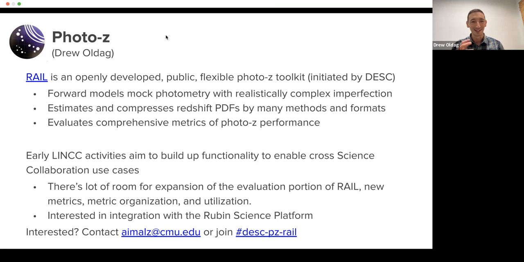There's a lot more going on with LINCC Frameworks and RAIL, but there's only really time to talk about a couple of high points here. But if you're interested in helping out or learning more about it, feel free to reach out to Alex Malz or join the DESC PZ RAIL channel in the LSSTC Slack workspace. There are lots of folks there who can help you out. Happy to take any questions or get out of the way and let the next person take over.